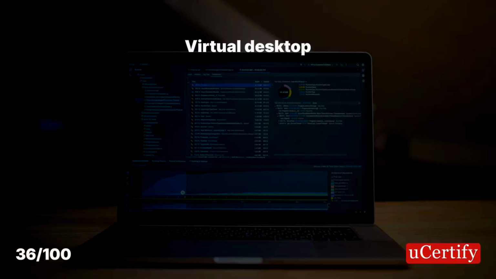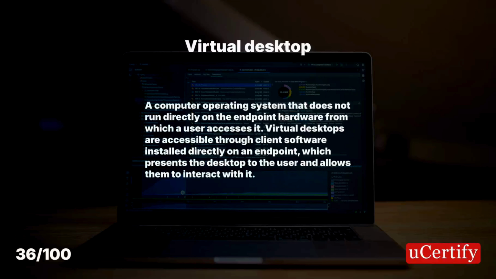Term: Virtual Desktop. Definition: a computer operating system that does not run directly on the endpoint hardware from which a user accesses it. Virtual desktops are accessible through client software installed directly on an endpoint, which presents the desktop to the user and allows them to interact with it.